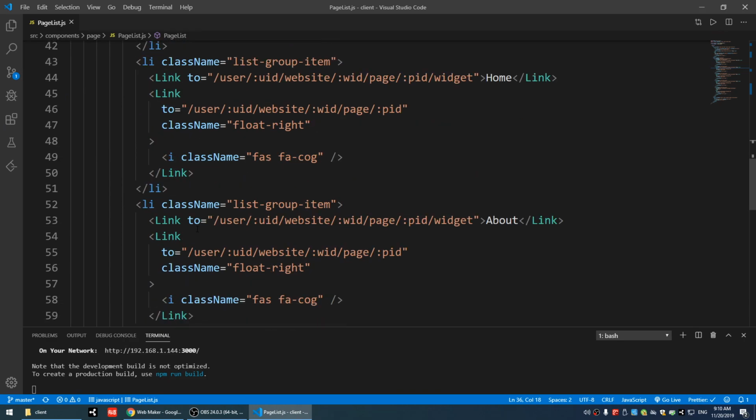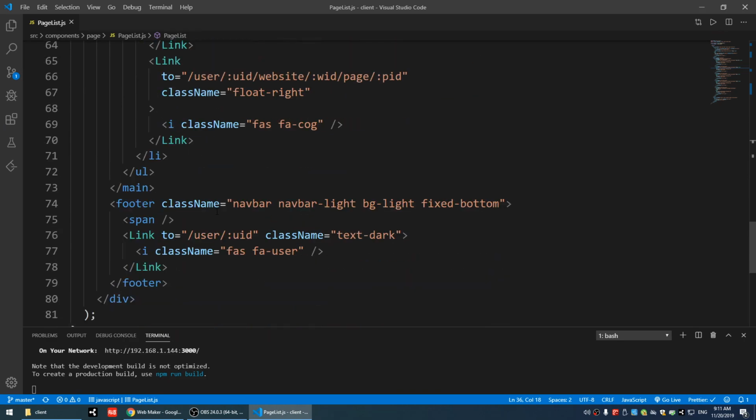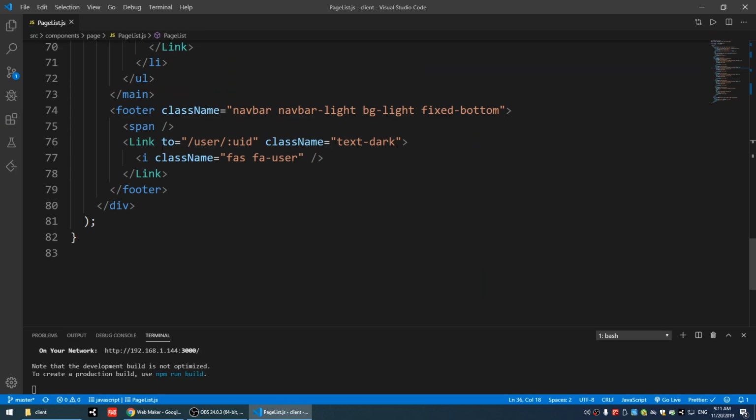They're gonna be deleted soon. And the next one is gonna be the footer at the bottom, the user icon. Right, again, change that to backticks. And the UID to be $ params.uid. Right, so those are the links we changed.